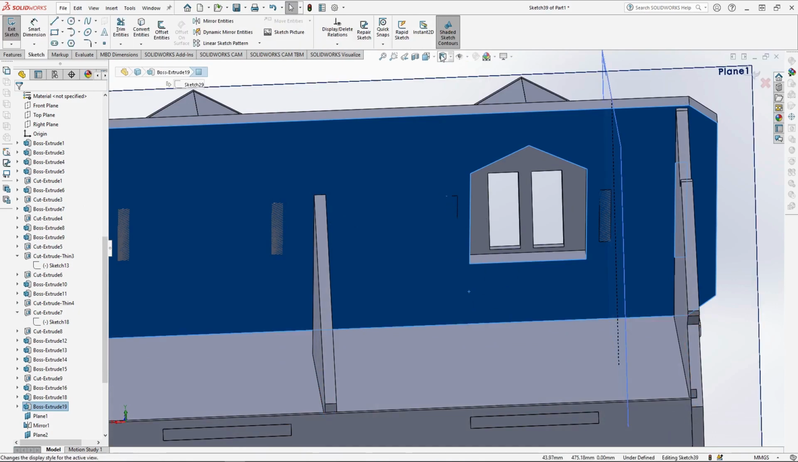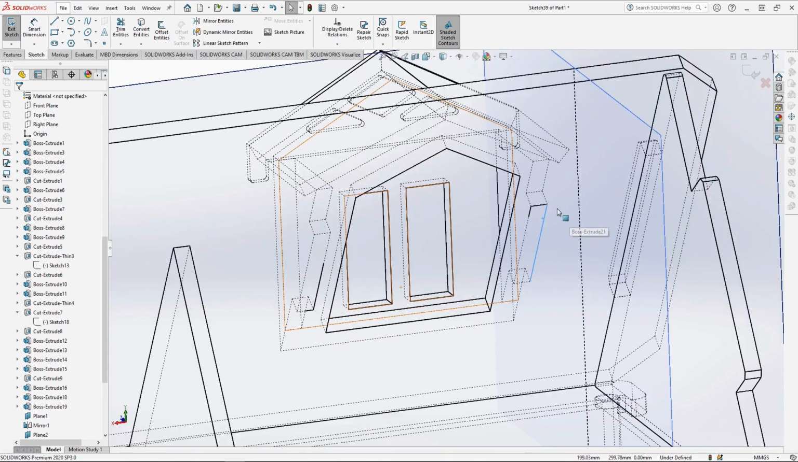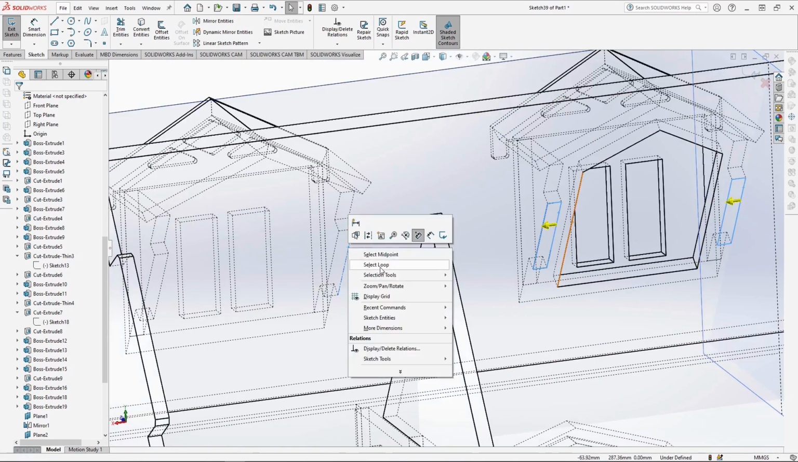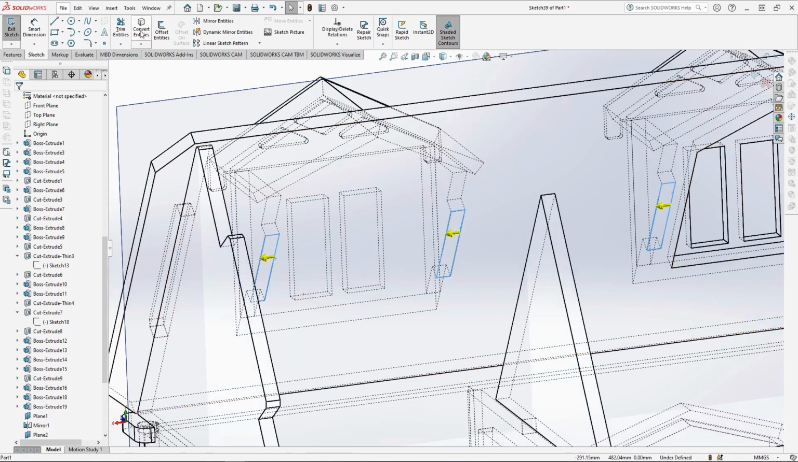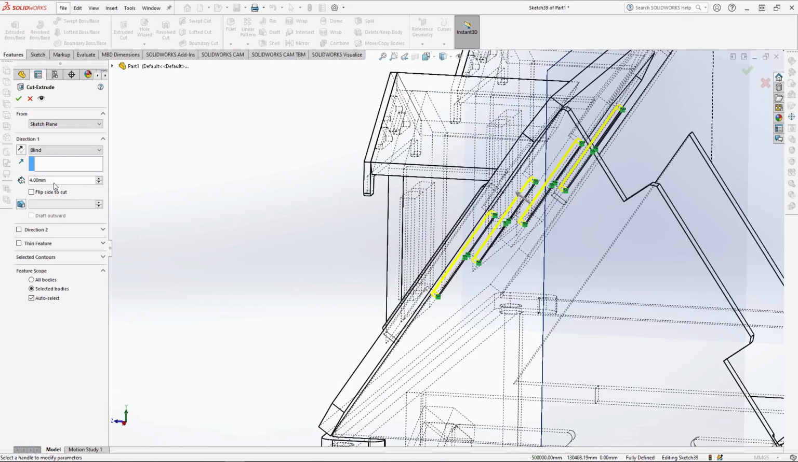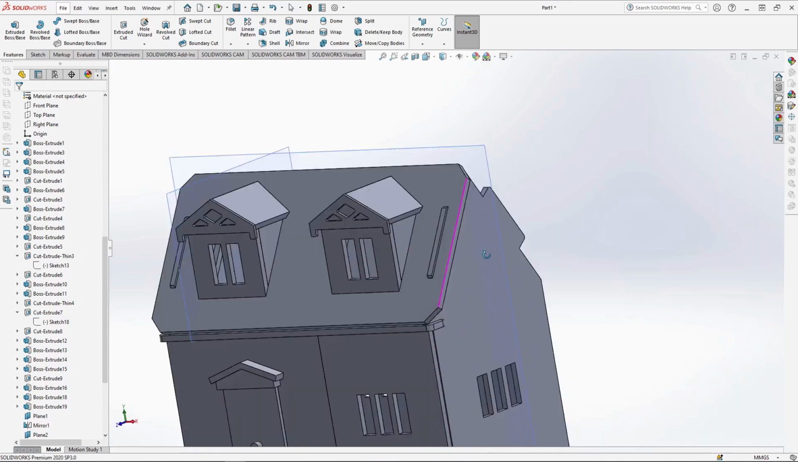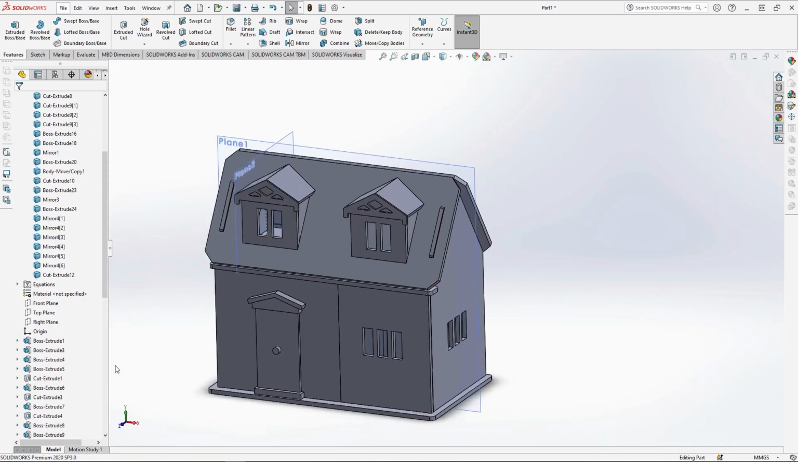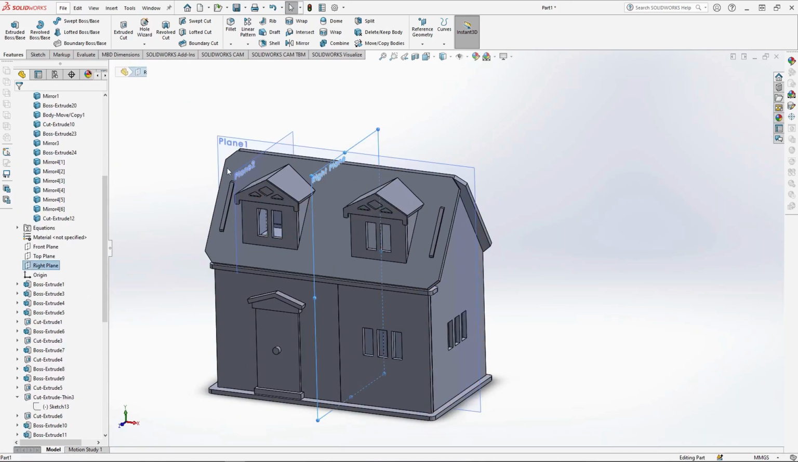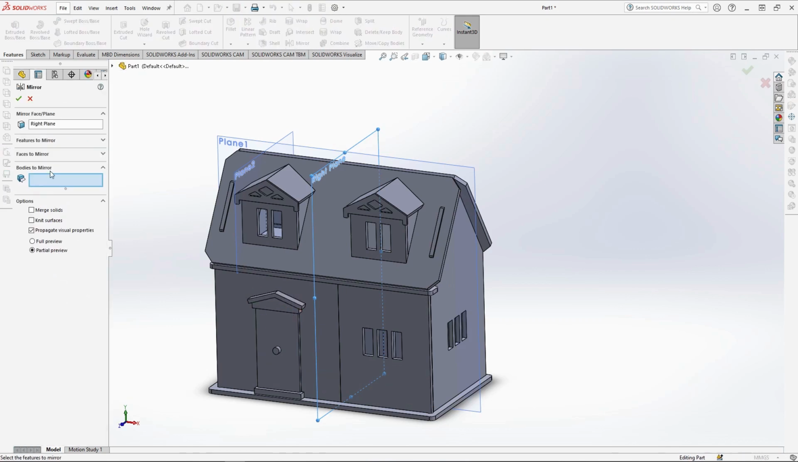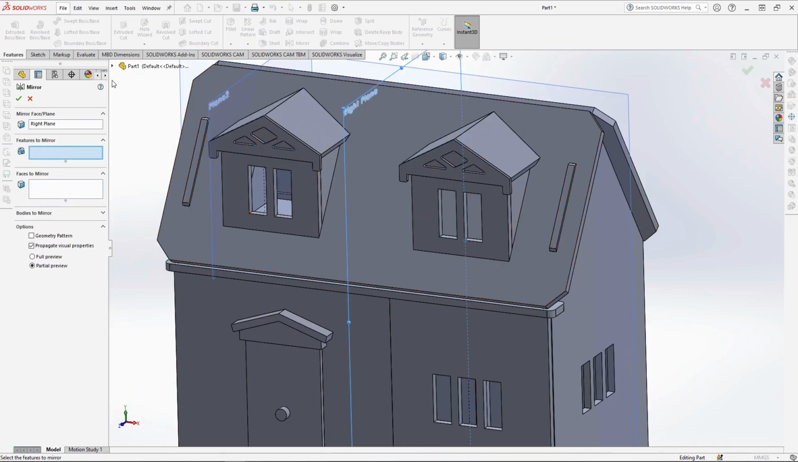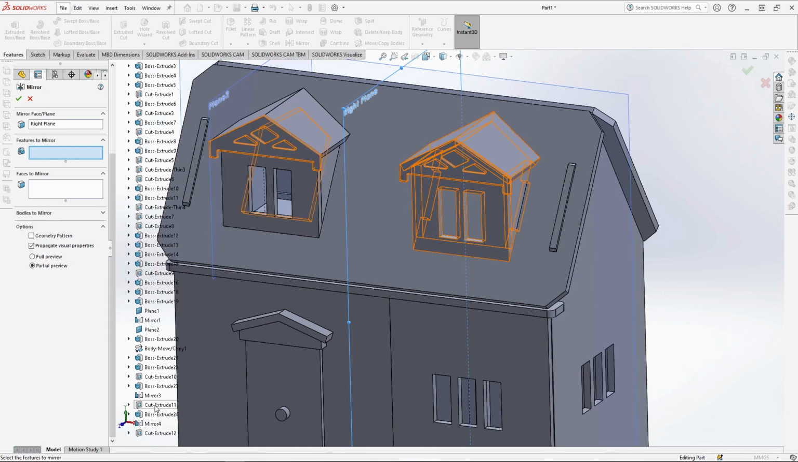Selecting the slot face hoops here, holding Control, select all 4 and convert entities. Cut extrude the sketch by 9mm out of the roof panel only. Unhide the back panel. Select the right plane again and the mirror feature. This time under Features to Mirror, select the Roof Cut Extrude from the Features tree like this and OK it.